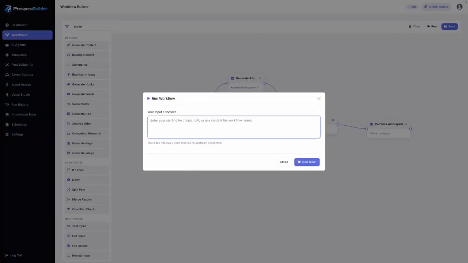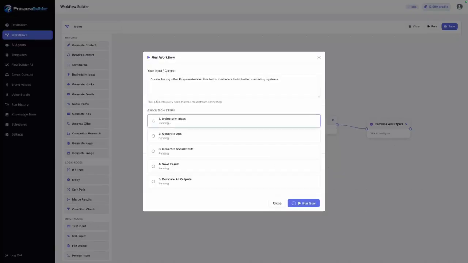So what do you want this workflow to generate content for? Now you can put an automatic generator here through the input nodes, but I'm just going to put something in. So I want to create a for my offer ProsperaBuilder. This helps marketers build better marketing systems. Something simple like that. Run now, and off it goes.